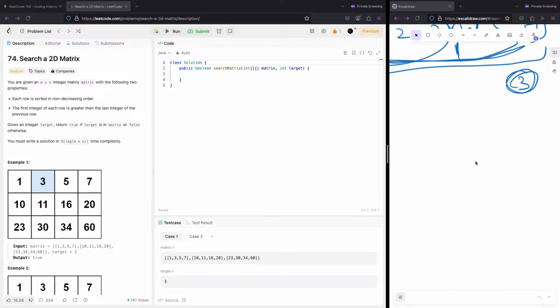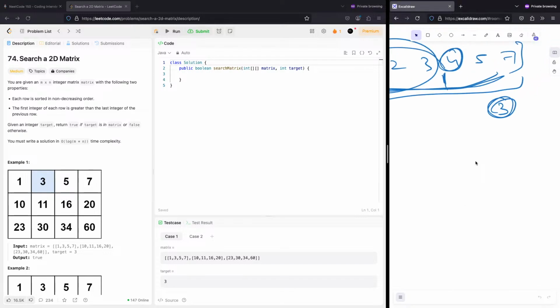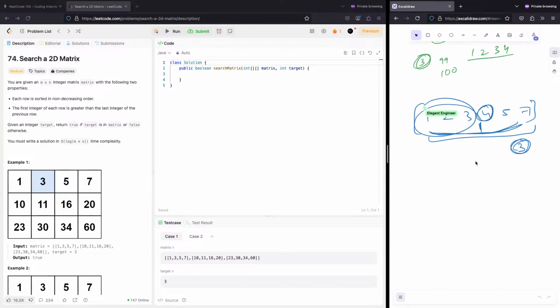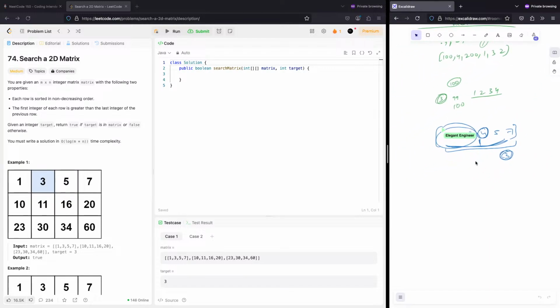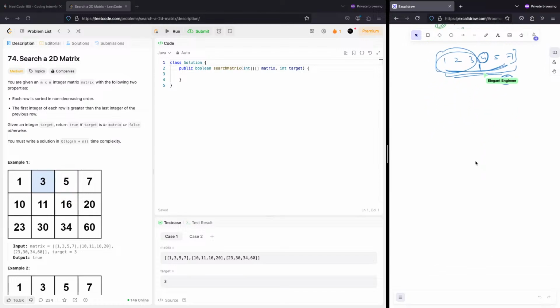Once you do this, you have reduced the search space. If you have n elements, you have decreased it to n by 2, then n by 4, and so on. So this becomes logarithmic of n. That's the concept behind it.